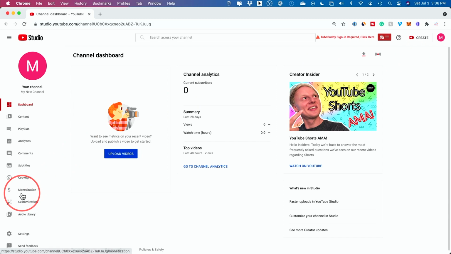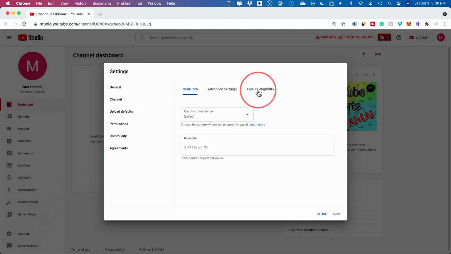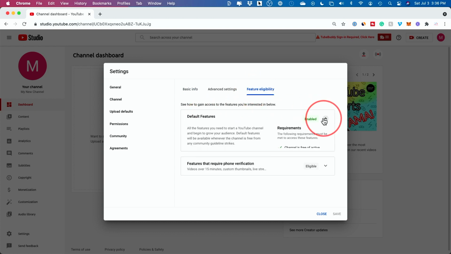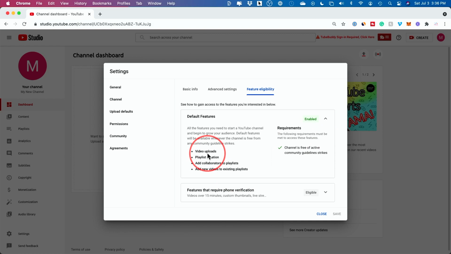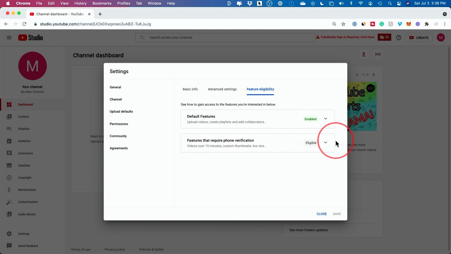Then what you do is you go down here, once you're on this page, go to settings, and then on here, go to channel. And then under the channel tab, go to the last tab here on the right. And then by default, you get this one enabled. So you could already do all these things, video upload, playlist, as long as you don't have a strike, you could do all of that. But this is the one we care about right here.